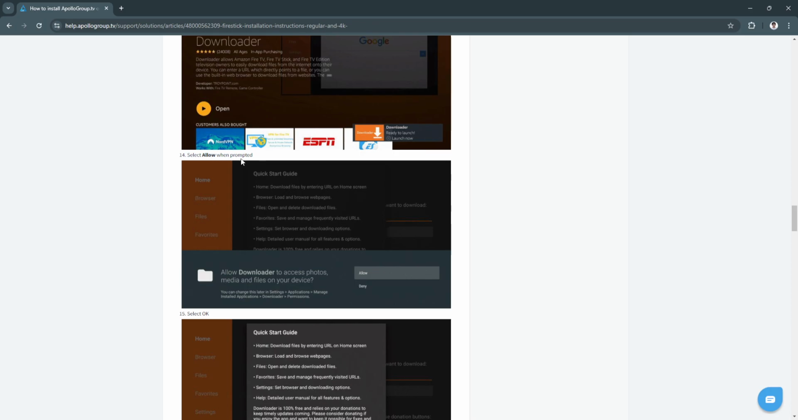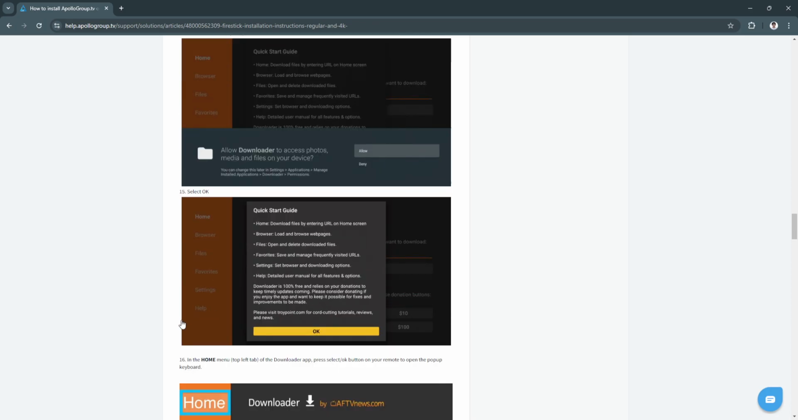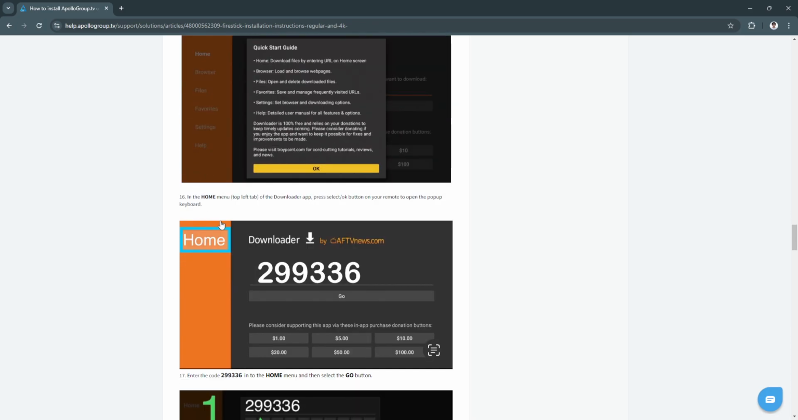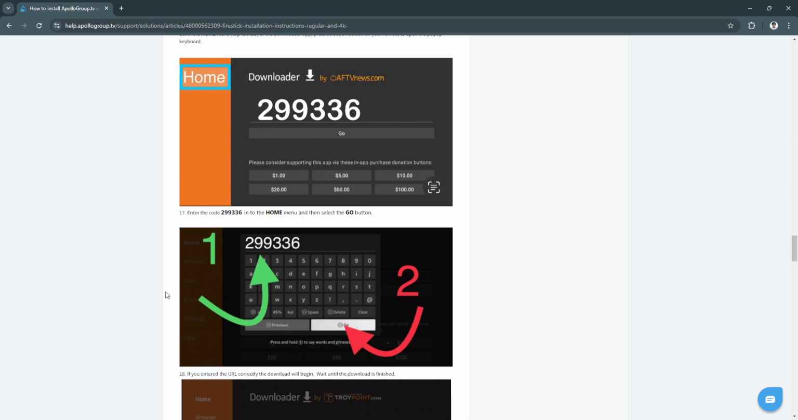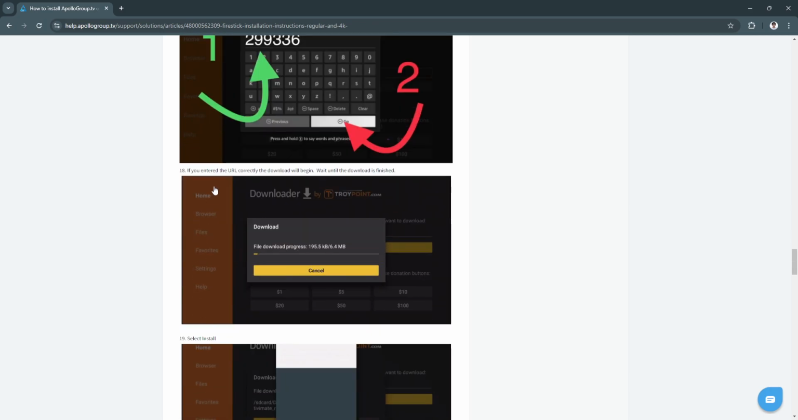Now select allow when prompted. Now just select OK. Now in the home menu of the downloader app, press the select or OK button on your remote to open the pop-up keyboard. Now you want to enter the code 299336 into the home menu and then select the go button. If you enter the URL correctly, the download will begin.